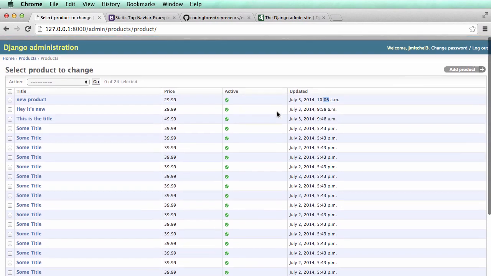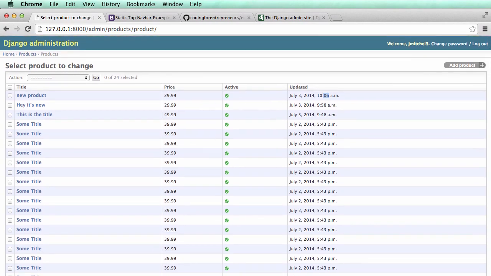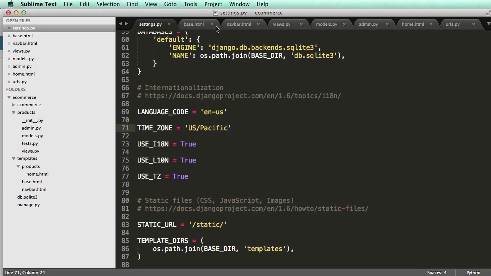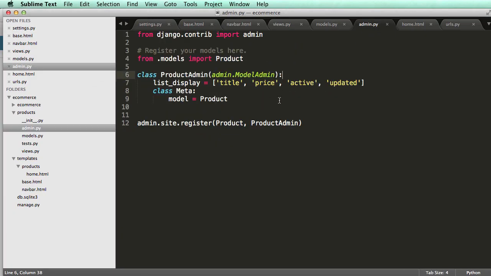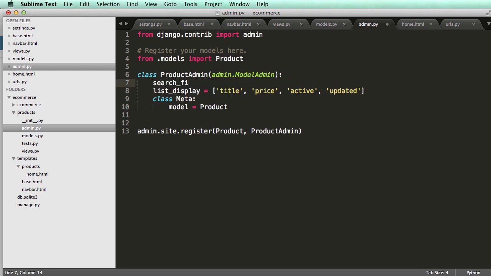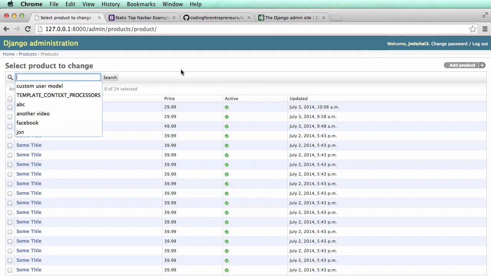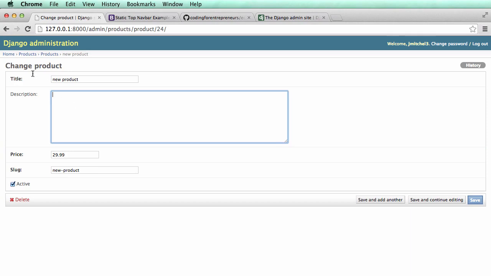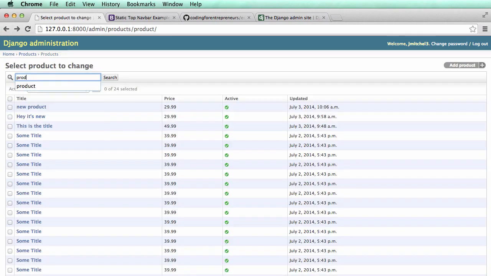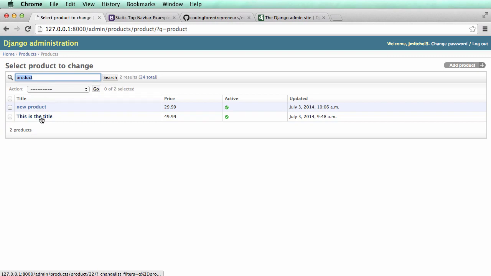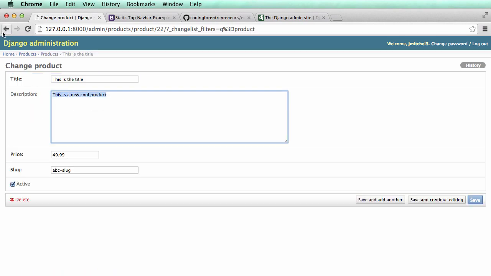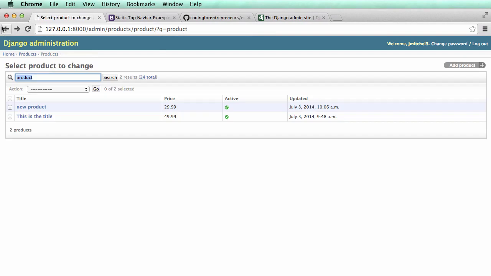So what if we wanted it to be searchable? If we want to be able to find things inside of our admin, inside of instances that match some type of thing, all we have to do is add search_fields, and we're going to make a list of it. I'm just going to add title and description. If I go back in here and do a refresh, I now have this search button here. So for a new product, I could search. Let's search product. I see new product, and this is the title. If I click on that, we see the description has product in it too. So perfect, that's what we want to see.